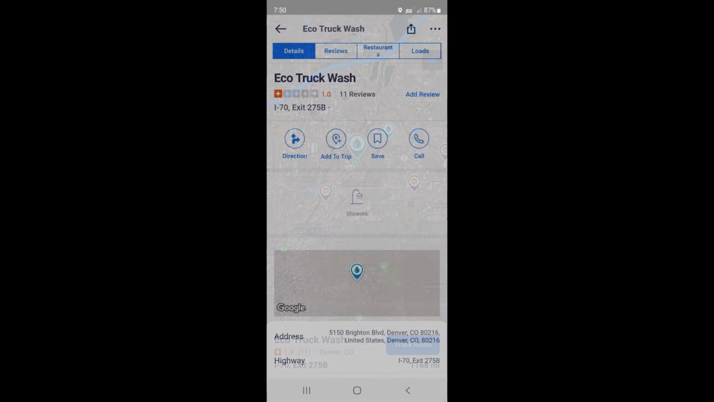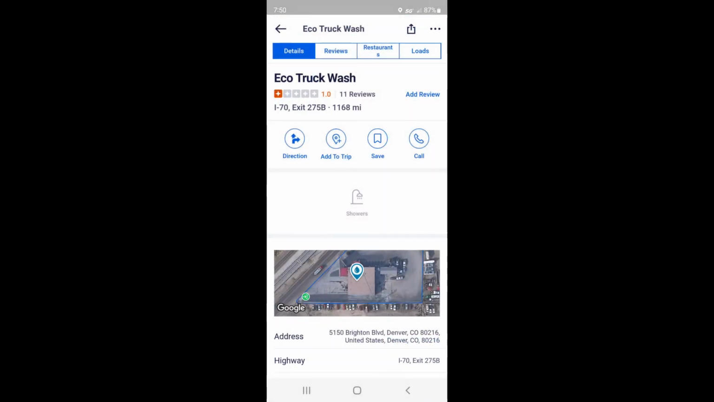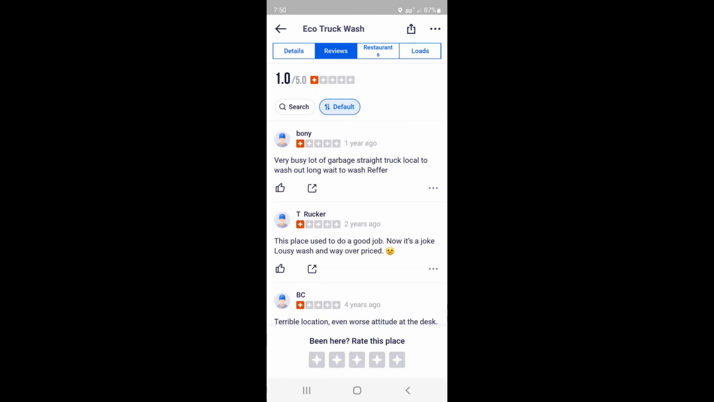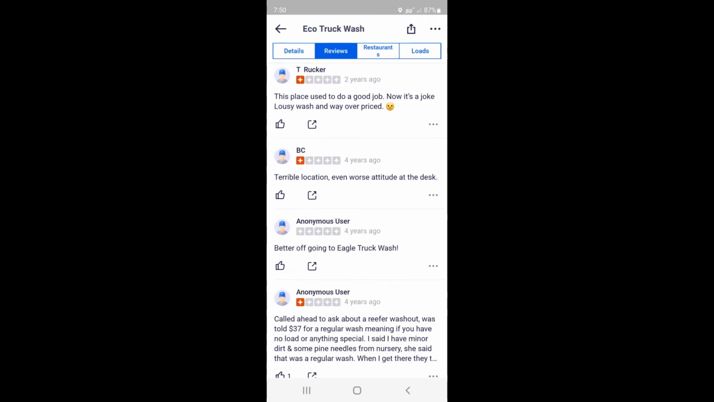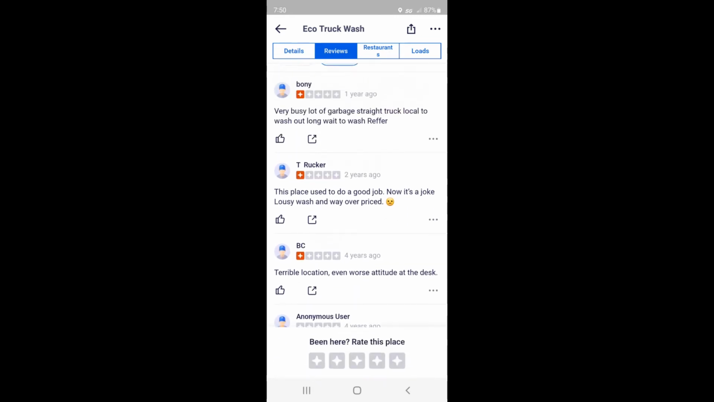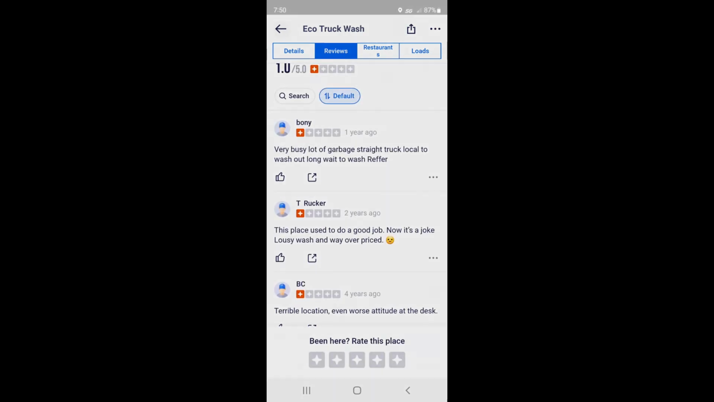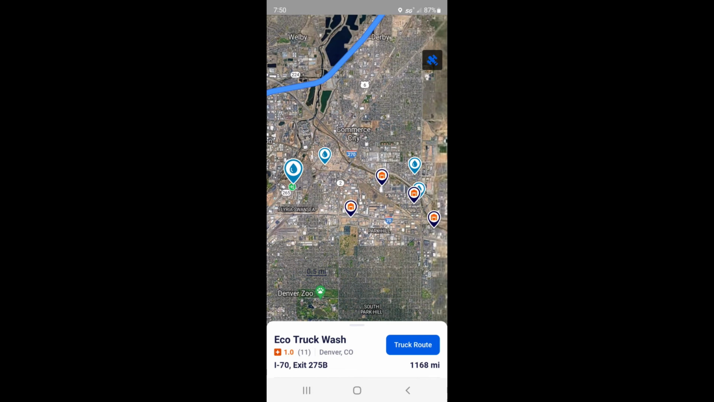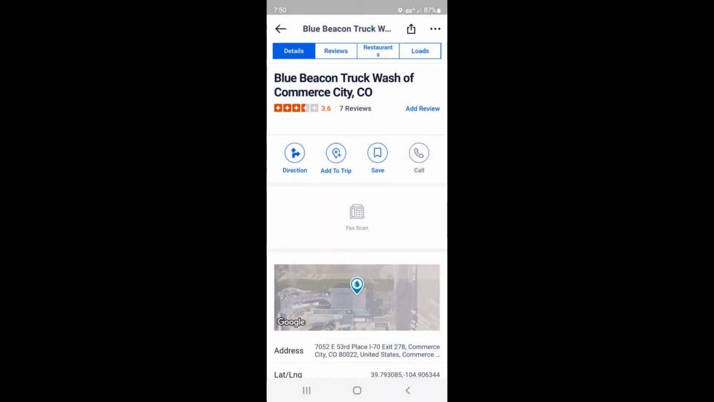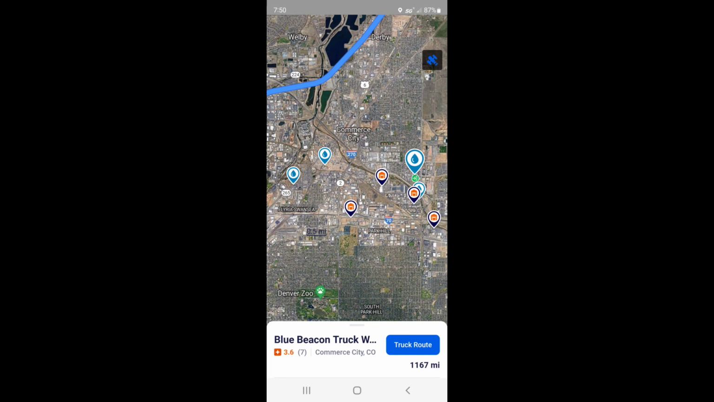Eco Truck Wash. Click on that. Reviews. Good job, not a joke, you know, all this stuff. So at least you know it's open. Even down here, it tells you the price and stuff. Myself, I'm a Blue Beacon guy. So here's your Blue Beacon. So now you know where that's at.